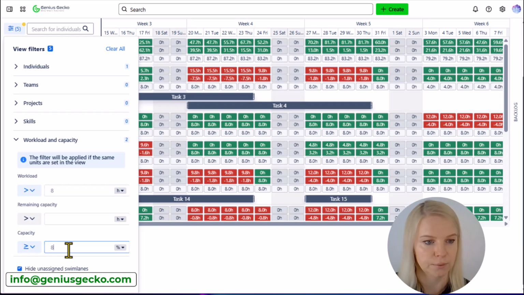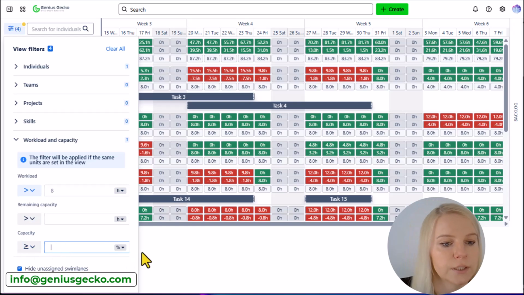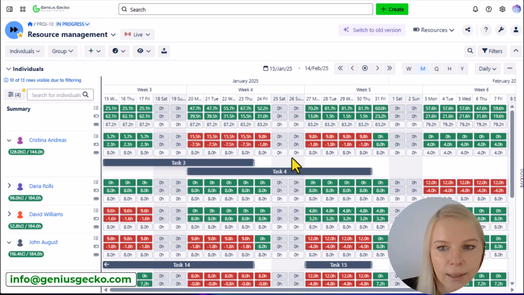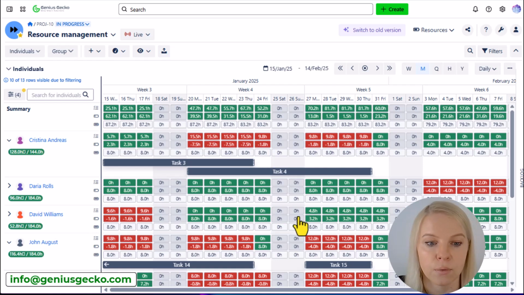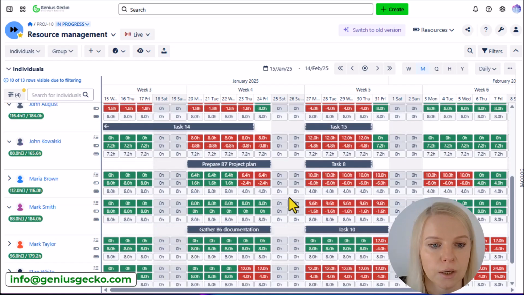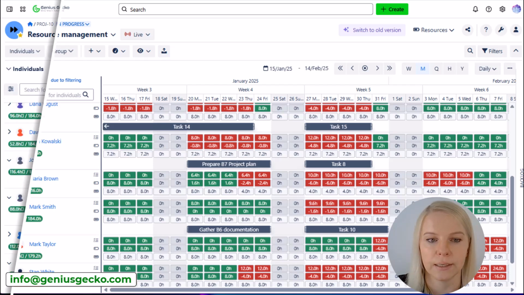Okay, let me remove this capacity. It's possible to filter by this one as well. And what I can see right now, I can see all the records, all the lines where the workload is higher basically than 8 hours, right? So we can see all the red spots in here.